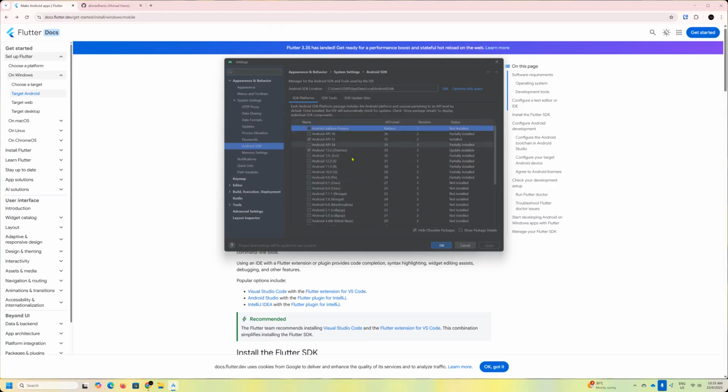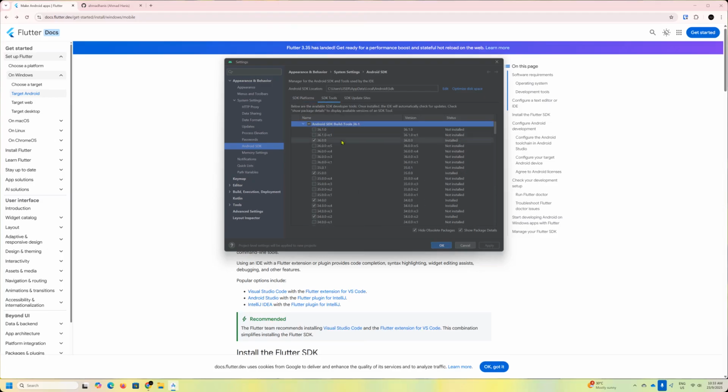So make sure that you fully install this. If not, you just start on this and then just OK or apply. It will download the latest version. The second thing that you need to do is the SDK build tool.